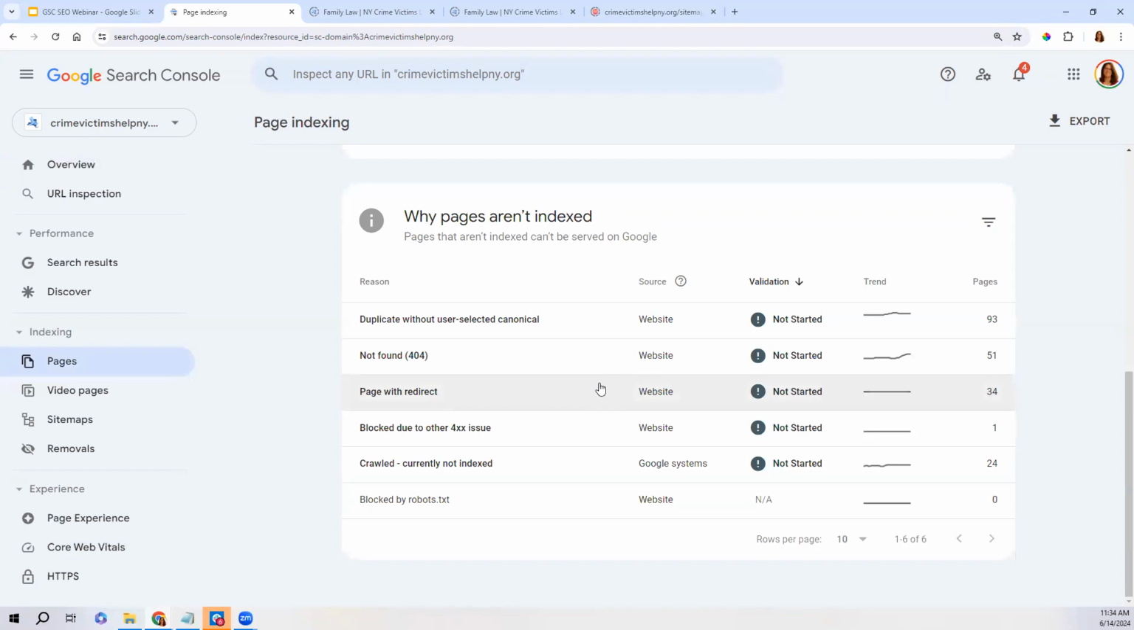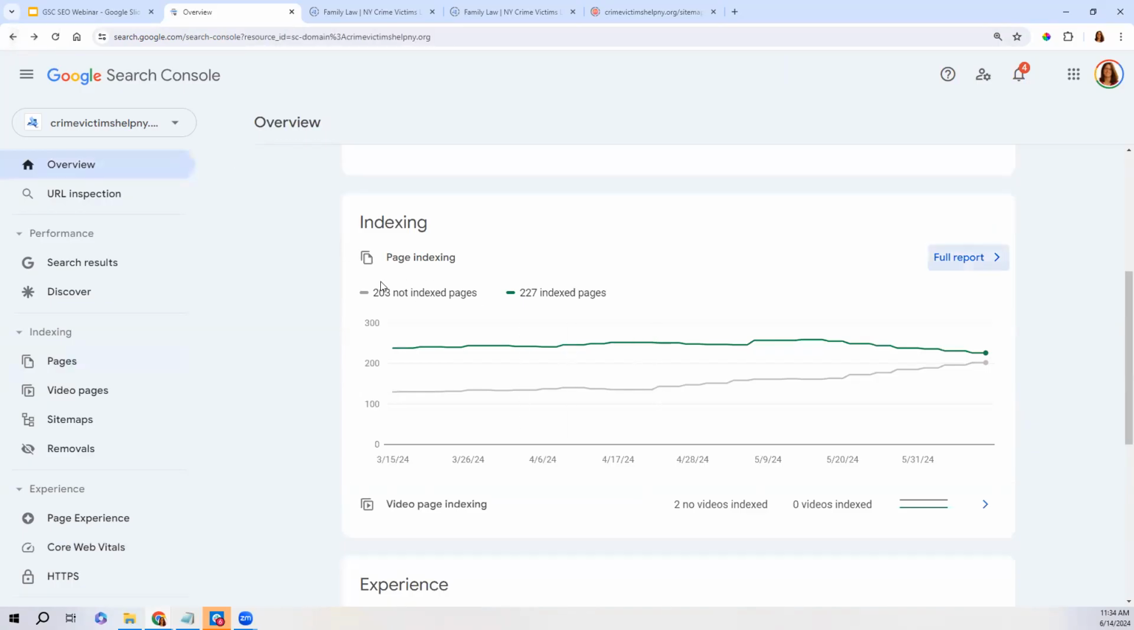It's also possible, especially as a small and new site, that back in this indexing section, we are seeing 20 not indexed pages and 10 indexed pages. And you'll say, wait, what about my other 20 pages? And you won't be able to find them anywhere.